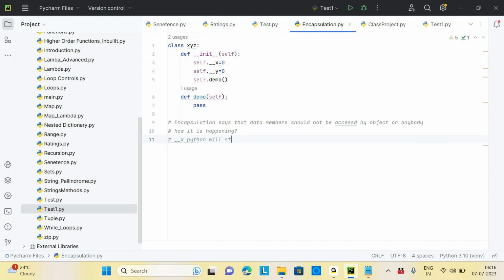will store it as underscore, your class name, say xyz, then underscore underscore x. So now whenever you are putting any variable as underscore underscore x or anything, Python will store it like underscore your class name underscore underscore x. This is the way it stores here. Make sense? And this is a separate variable itself, so it will be stored here only.